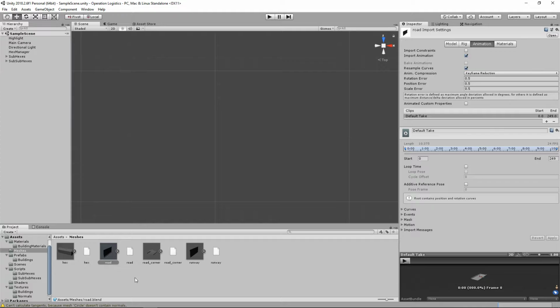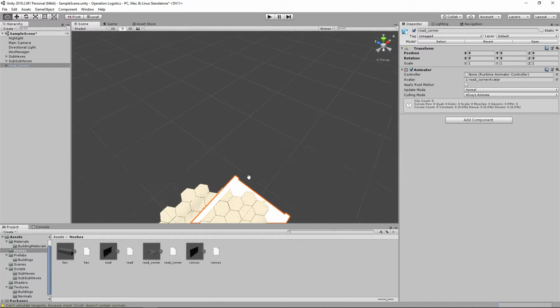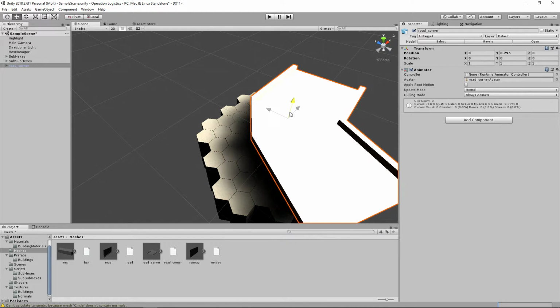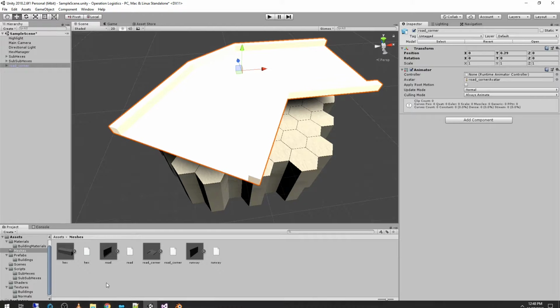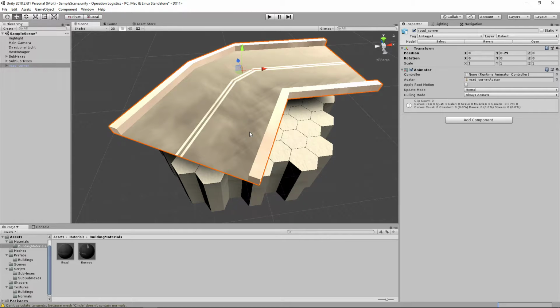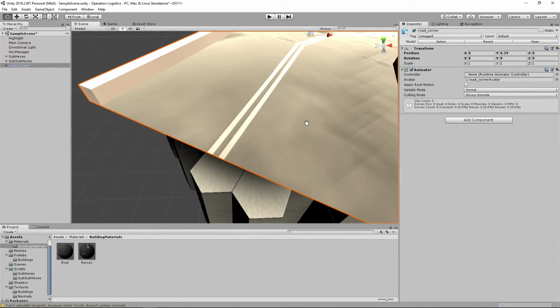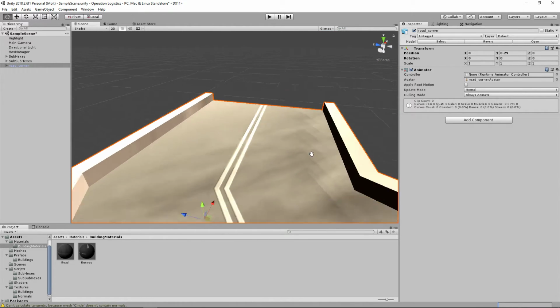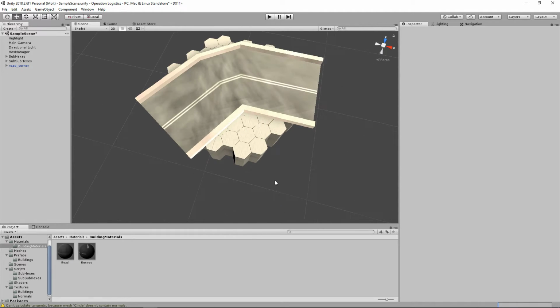I'm going to go ahead and import in the road corner. Yeah, I know it's too big. I'm well aware of that. That is to be expected. And then I'm just going to take the building materials road here. Okay, that actually turned out quite well. That looks fine. I'm reasonably pleased with that.